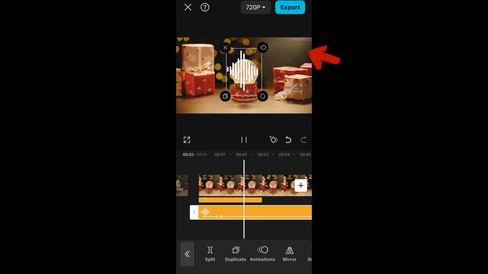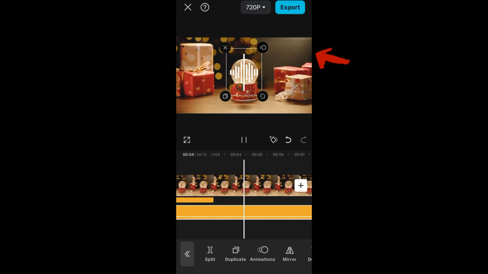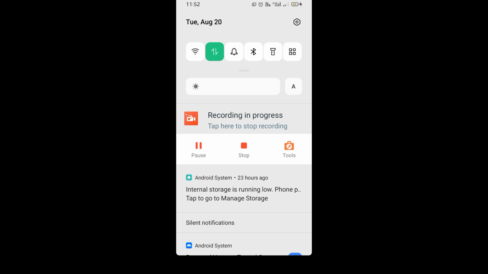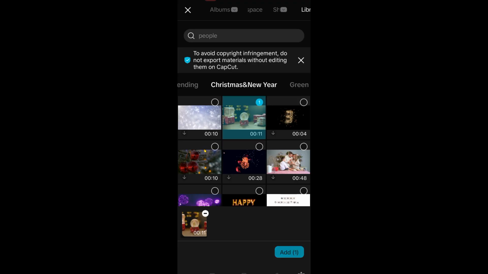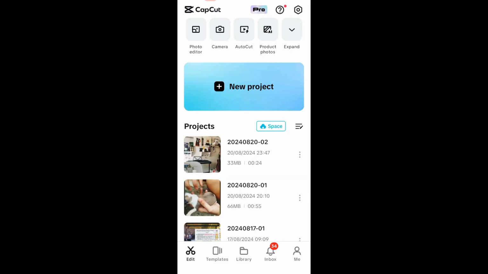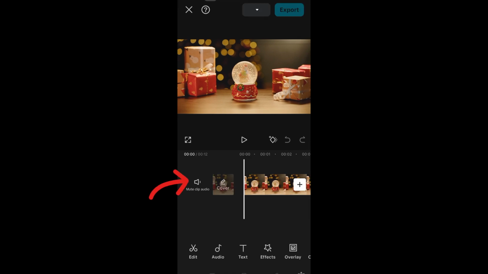Hi everyone, in this video I will show you how to add audio spectrum in CapCut Mobile. So first you have to open your CapCut, make sure this one is the latest version, add a specific picture or video from your gallery, let's just say this one.